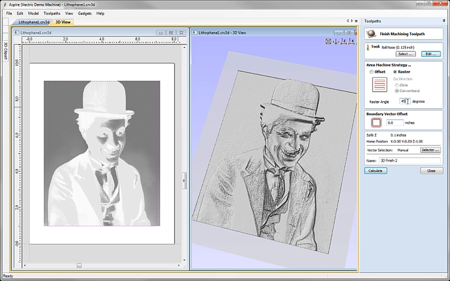So in our case, we're going to put in 315, which is 45 degrees less than 360, which takes us all the way around to start rastering in this corner. So 315 will actually be a 45 degree strategy, but starting in the bottom left hand corner. Okay, we don't want to use an offset again, so I'm simply going to click calculate.